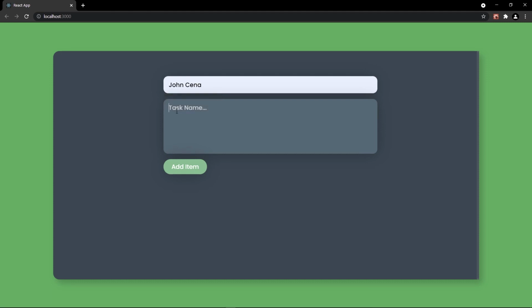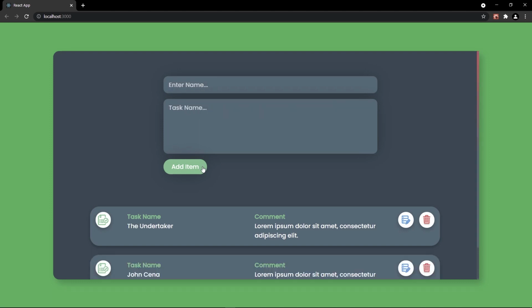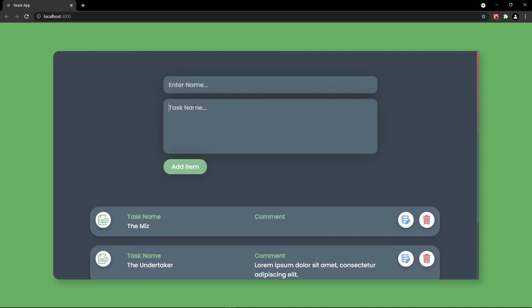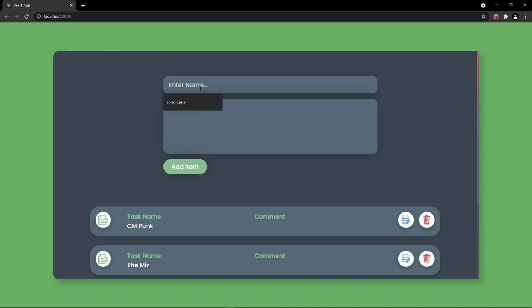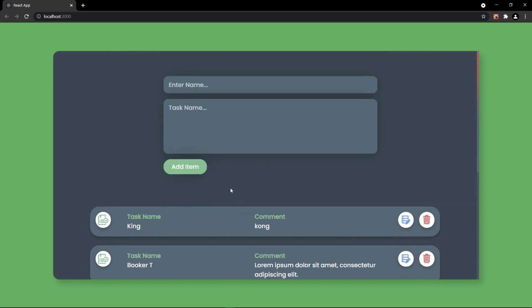Okay, so now let's get started. We can add some data. Okay, we can say the Undertaker, then add item, the Miz, add item, and then we can do CM Punk, and then add item, and then we can do Booker T, okay, and then we can do King Kong. Alright, so now as you can see we have the data.